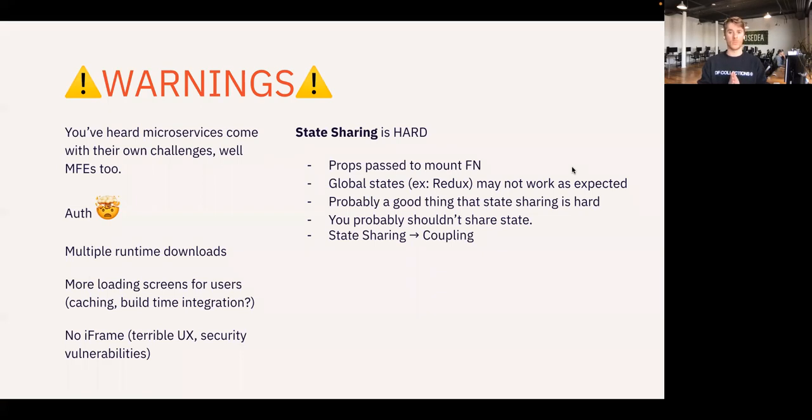But the idea is not to share state with other parts of your application. It's to use probably something called PubSub. If you've heard of PubSub for microservices, it's very similar for micro-frontends, but just in the front end. So state sharing is equal to coupling. That's as easy as that.